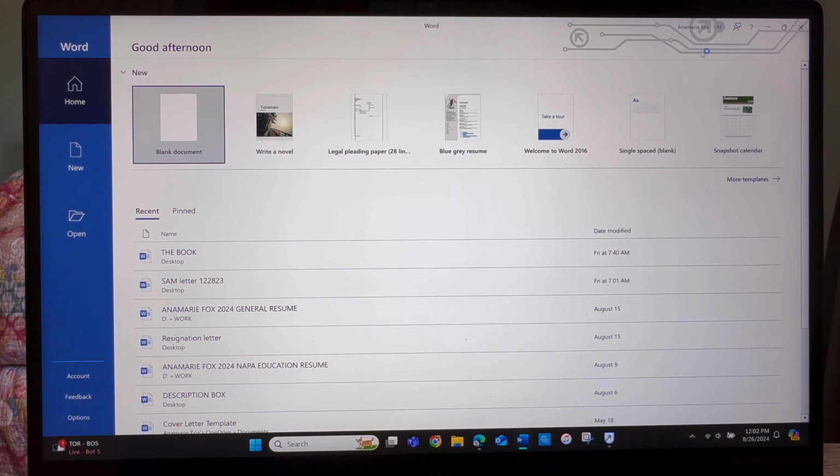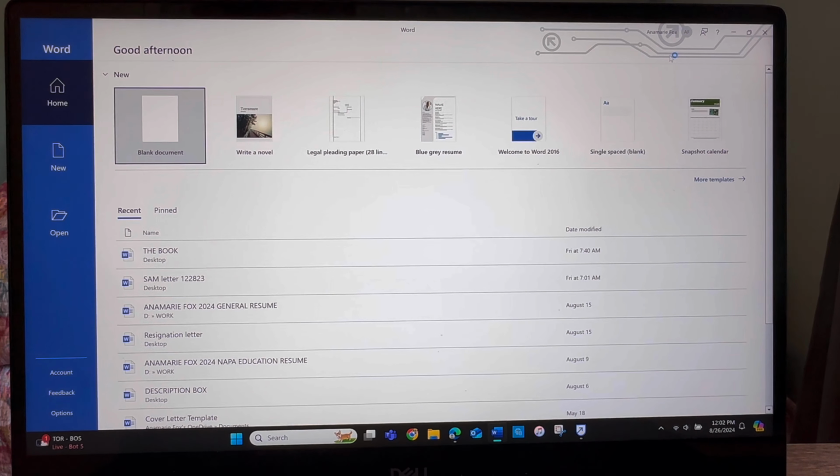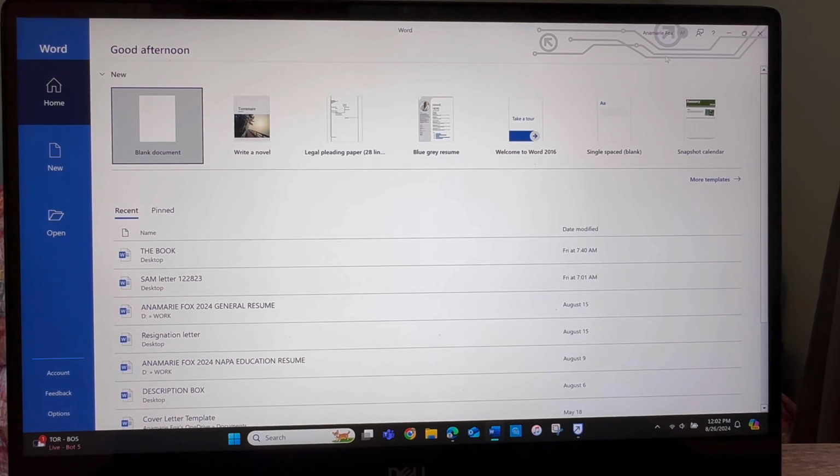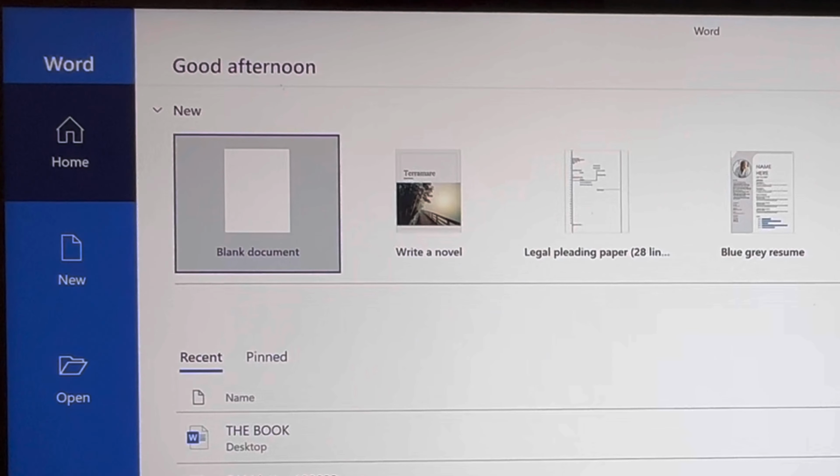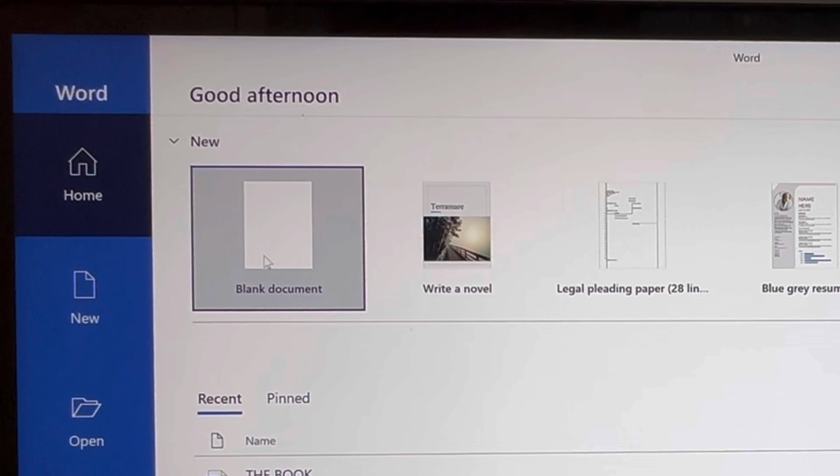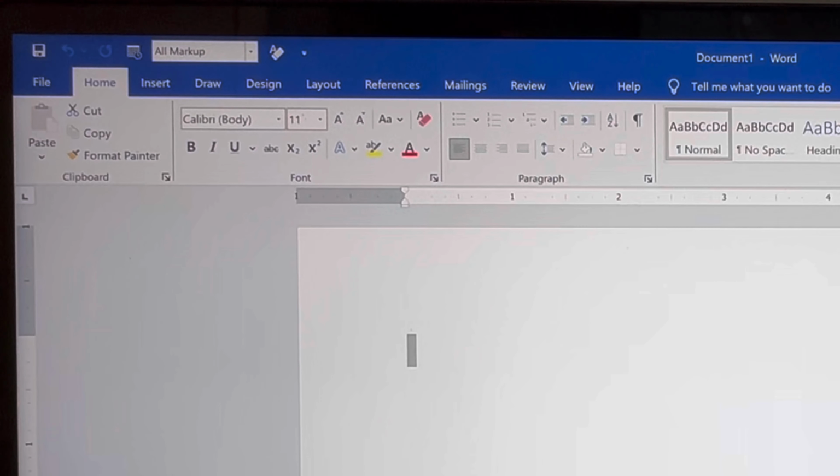So this is what pops up real quick. And you want to do a blank document. All right, now you got all this. Don't get intimidated because these are your friends. So it says up here, document 1, Word, file, home. You always want to be in home.